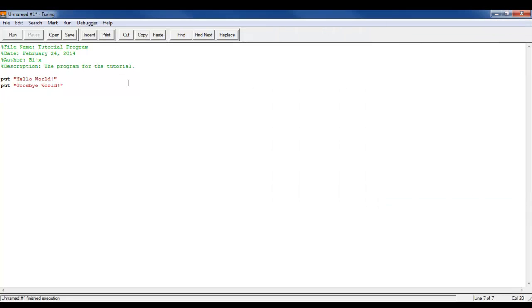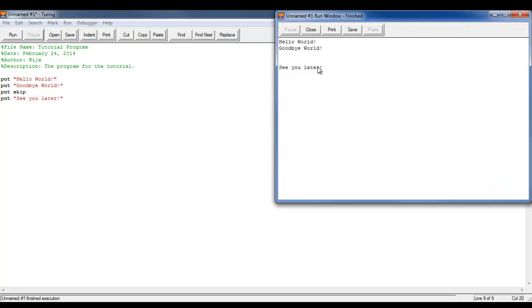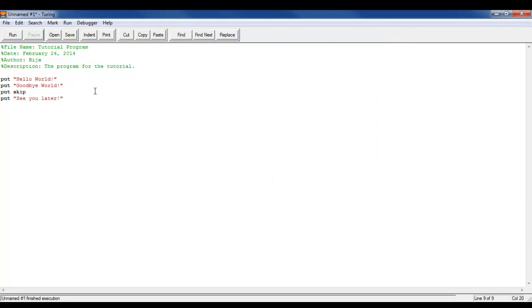Now, for other things with put, you can go down and write put skip, and then under it put see you later. When you run it, it will put a skip, a break, between the lines. That's pretty much it.